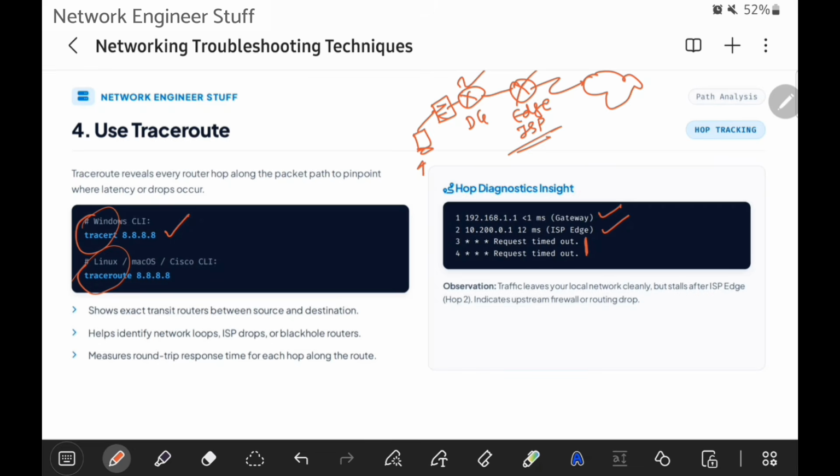By this tool, you can understand where the packet is getting dropped. Here I understood that beyond the ISP edge, the packets are getting dropped. So I'll troubleshoot in that direction. I log into this particular ISP edge router and then I can check. So this is a very important tool to identify exactly at which hop.